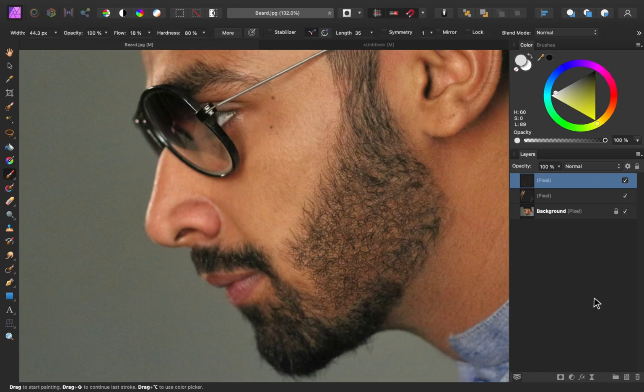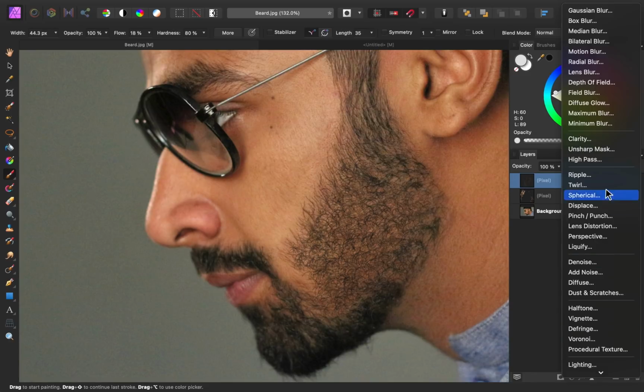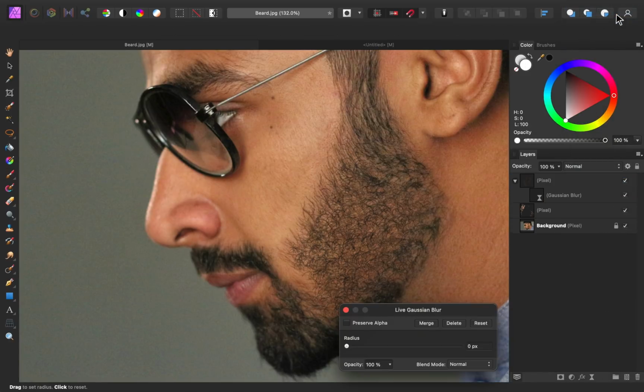So I'm going to make sure I still have that layer selected. Then I'll go to our filters and add a Gaussian blur. As I bring this up, you can see how much more blurry those hairs look. I think I'm going to bring mine up to around 0.3 pixels.